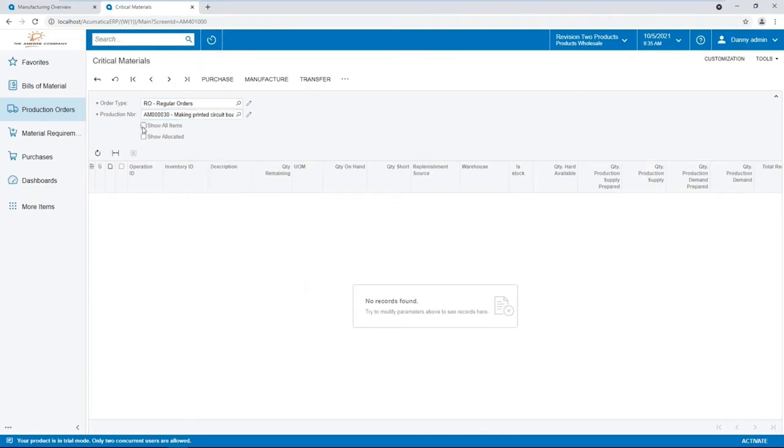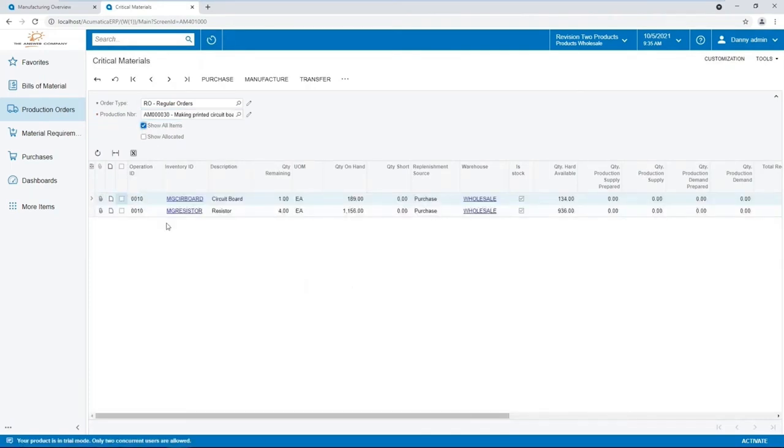So I'm going to click on show all items, and this shows me all the different materials required to be able to make this specific circuit board. Here I can see that I need a board, I need resistors. This is what I need for my bill of materials and my production order, and this is what I have on hand.